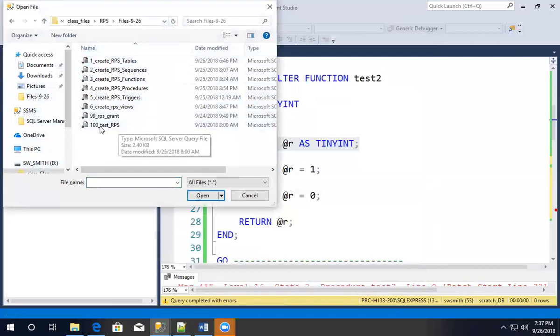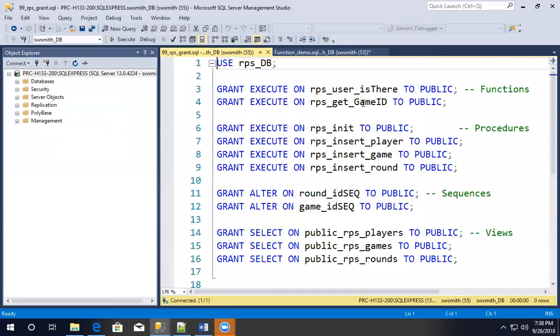so I've made it 100. That's where I test, because I might put some other stuff up there. Okay. 99 is the grant. I want this one to happen last. Grant. Grant execute on the functions to public. I didn't say public user, public. Everybody gets to execute. RPS user is there.